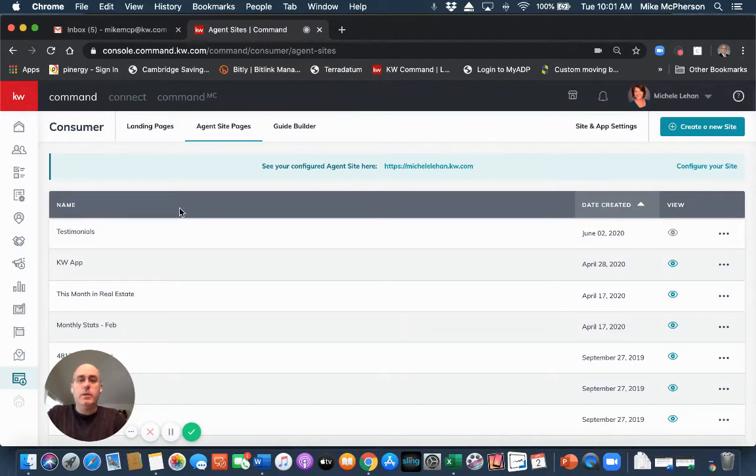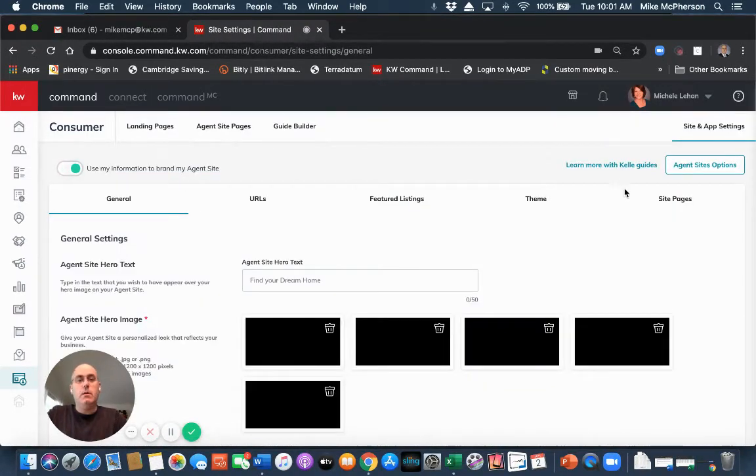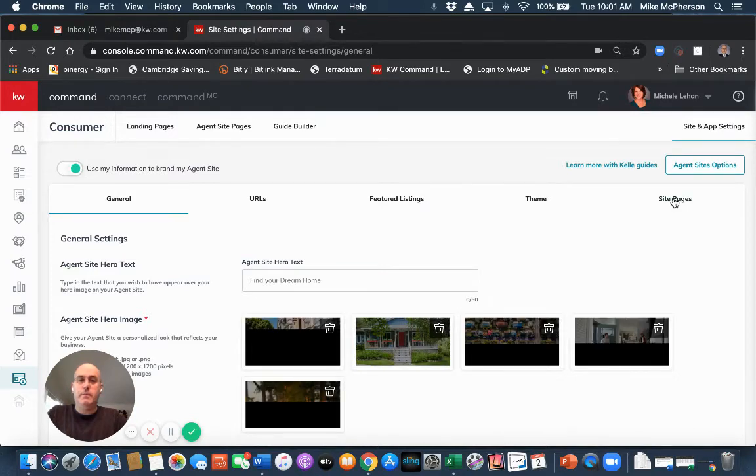Cool. So as you can see, testimonials popped in on our page, but we have that eyeball that's gray. So you can't see it yet on the site, so we need to attach it. So up here at the top right-hand corner, go to Site and App Settings. And then we're going to go all the way over here to the Site Pages tab, which is on the right-hand side.